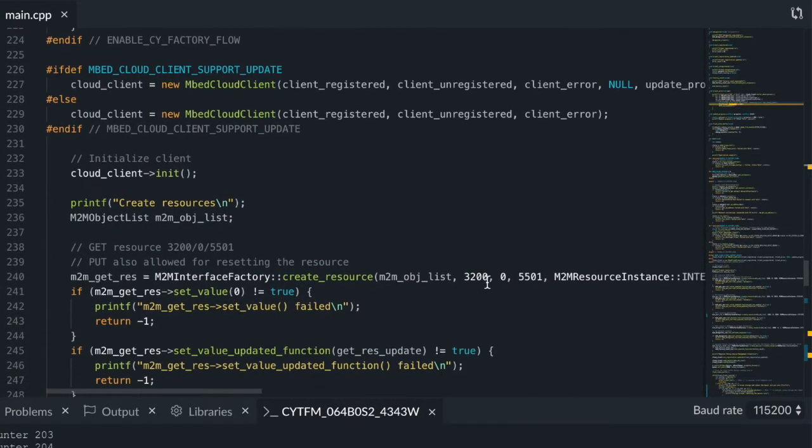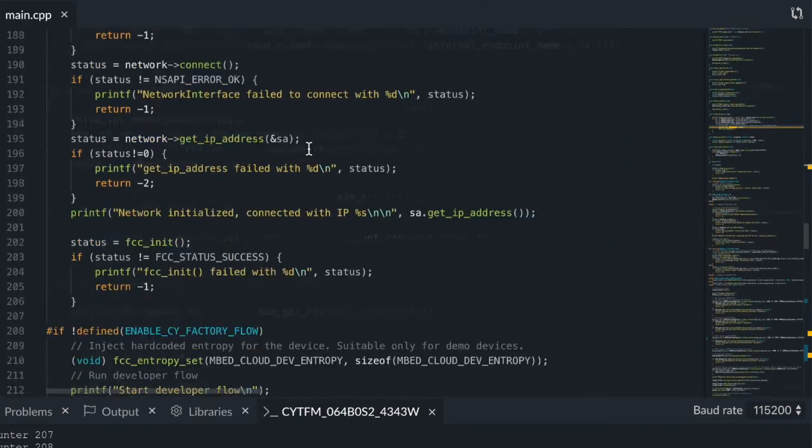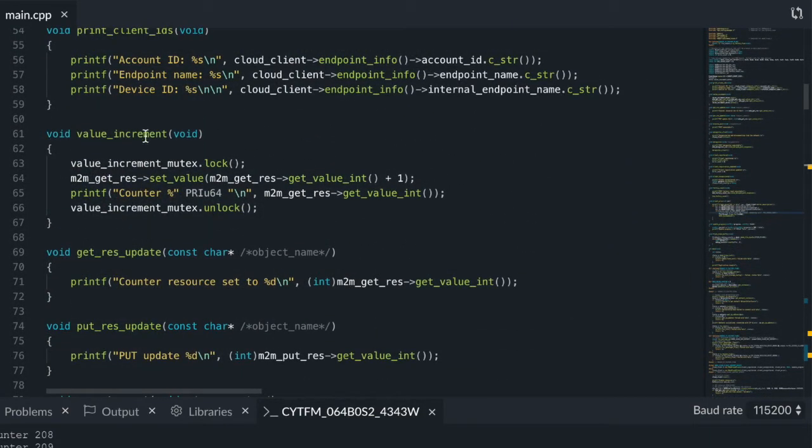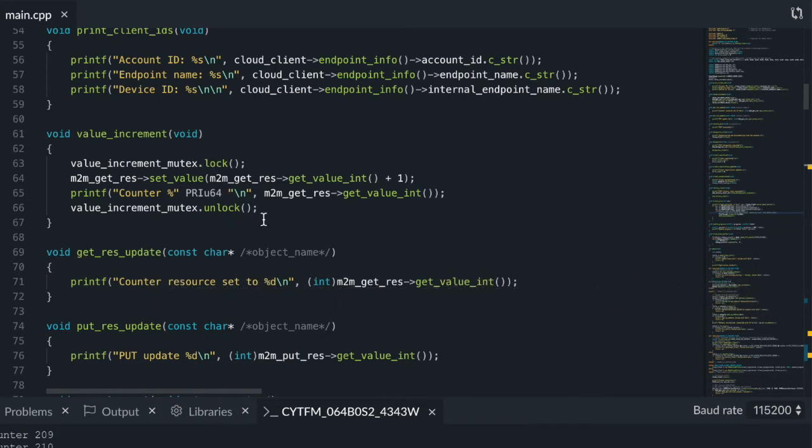So the next thing it does is define its resources, and the first resource to be defined is our digital counter. And as you can see, you can get the resource or you can put the resource from the cloud. And there is a function that increments the value, and that is here. And that runs about once a second. And then there's also a callback function that gets set up to print a message when you update the resource remotely. So let's see that in action.